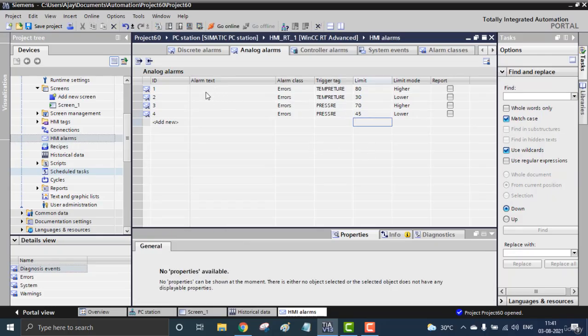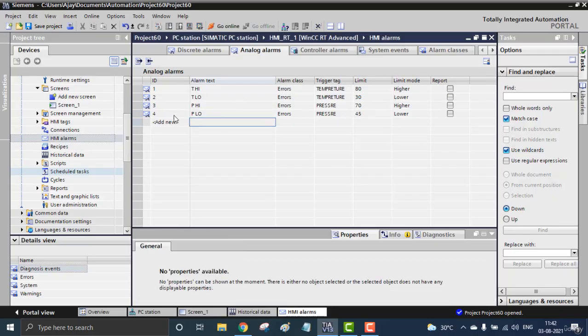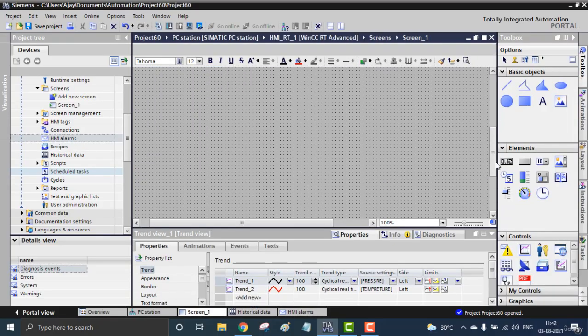And I'm going to put the alarm text right here. The alarm text: T high, temperature high I call it, and this one will be T low, temperature low, and P high, pressure high, and P low, pressure low. These are my 4 alarms I just configured. In my HMI screen, going to screen 1 and dragging to here, I'm placing one alarm view.